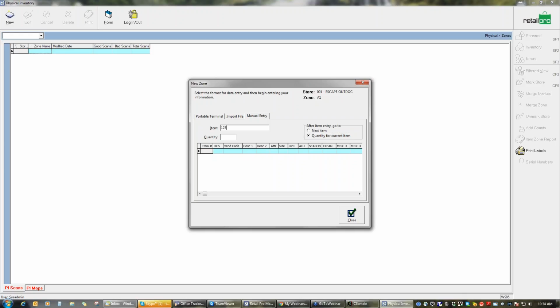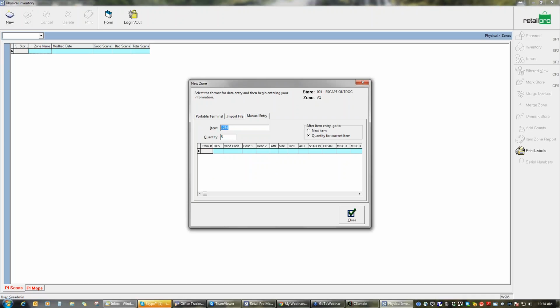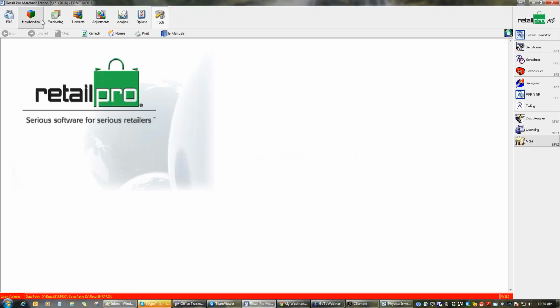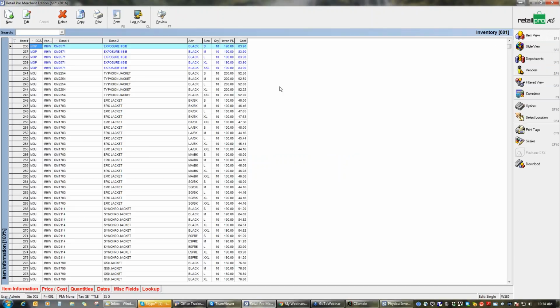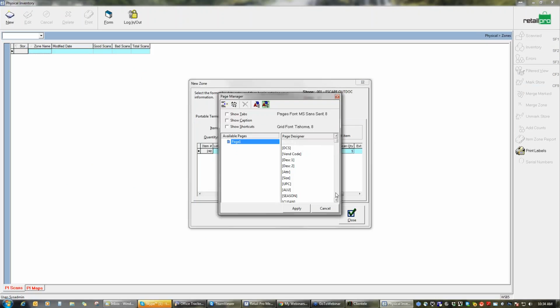That way it will allow you to key in the item number and the quantity as well. And of course I don't have that item, so let me see what inventory I do have. Okay. I never know what I have in my inventory. Okay, so I can put that item on there, and everything is above the line right now, and we don't need that. Lots of fields.